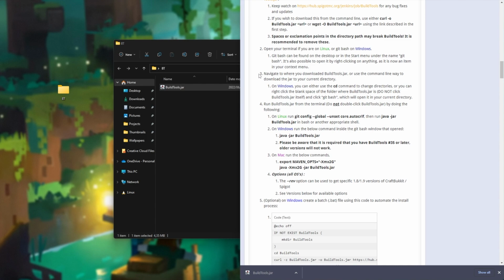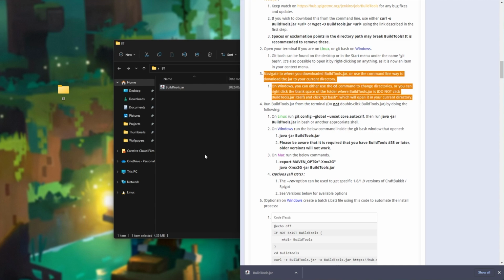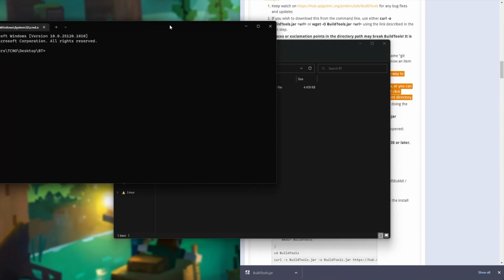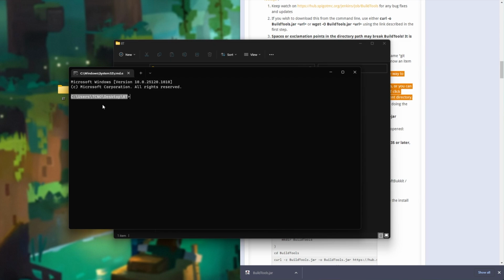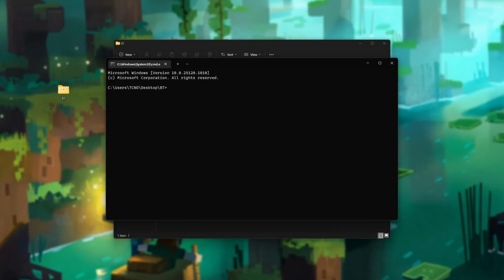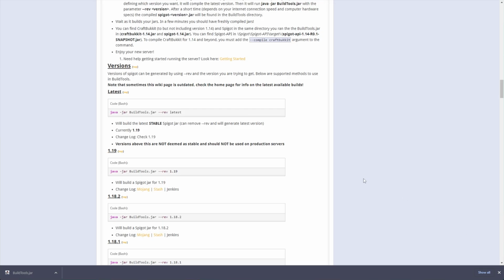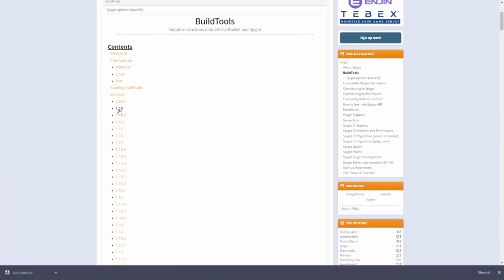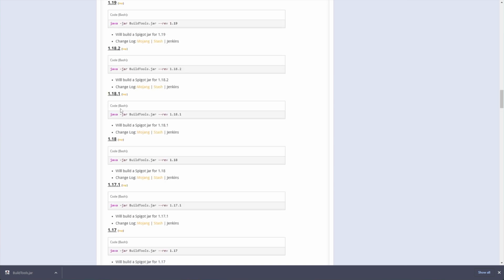Now, all that we need to do is open a command prompt in this folder. So, at the very top, I'll click where we can type in here, type in CMD, and hit Enter to open up a new command prompt in the correct folder. Now, inside of here, all we need to do is look back to the BuildTools website over here. I'll scroll up all the way to the very top, and I'll choose whatever version I'd like to build. For me, it'll be 1.19.